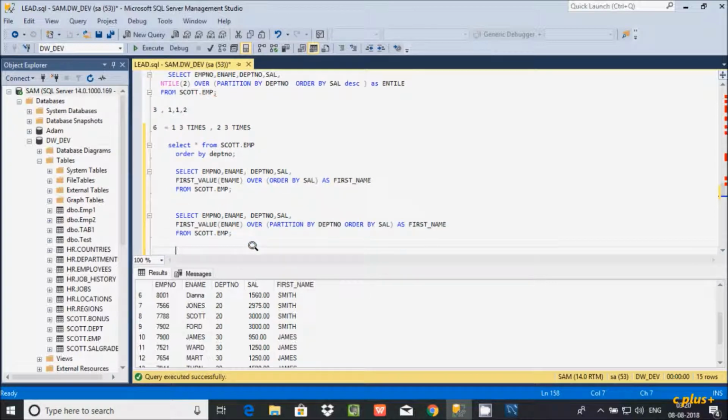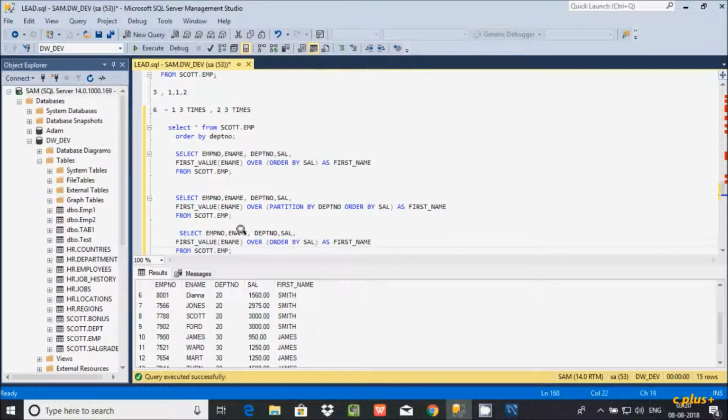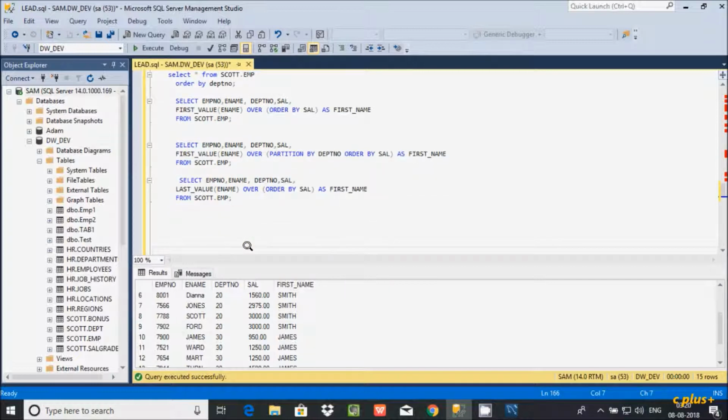And hereafter the next is last value. So let's copy this code. And one more point, partition by is optional in the first value function. So let's give here the last value function. Let's write last. Now let's execute the code.